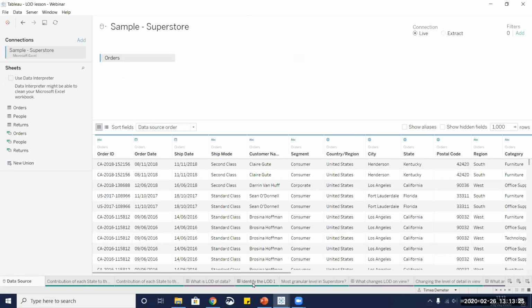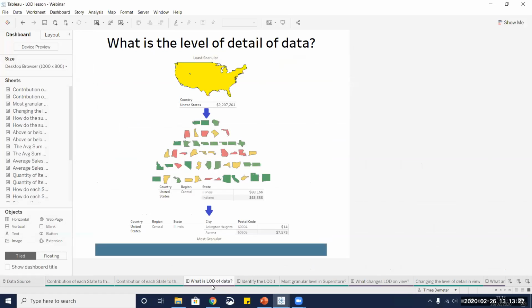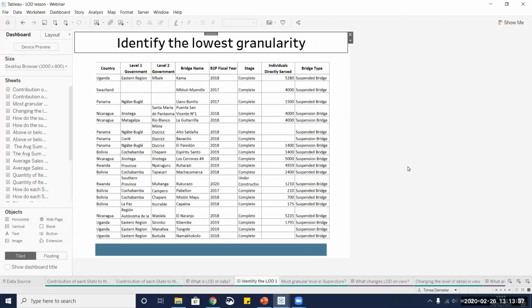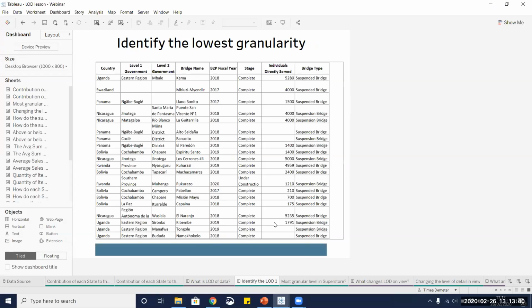Okay, so coming back to the LODs, it's always very important to identify the level of detail of the data that we are working with. Here we have an example. This is from a Make Over Monday example. It's a bit simplified. However, you can see here very nicely the level of detail that are within the data. So we have country, then we have level 1 government, then we have the second level of government, and then the most granular is going to be bridge name.